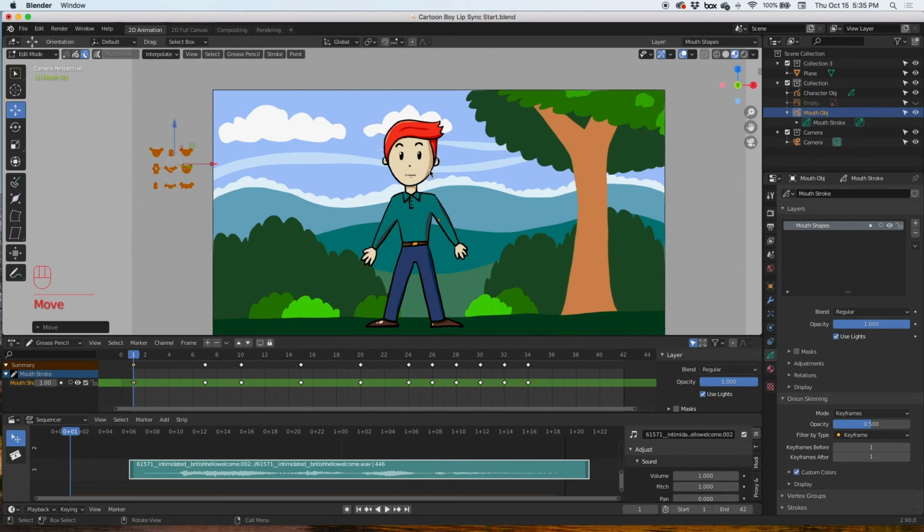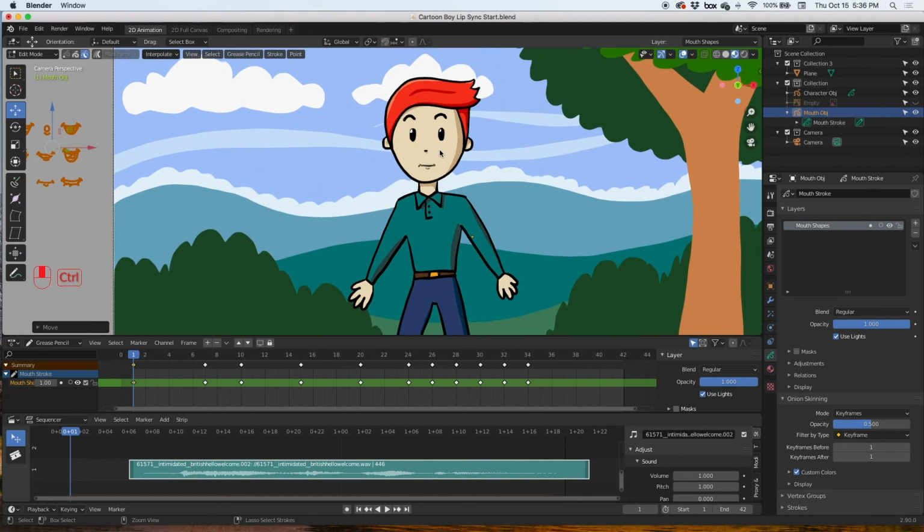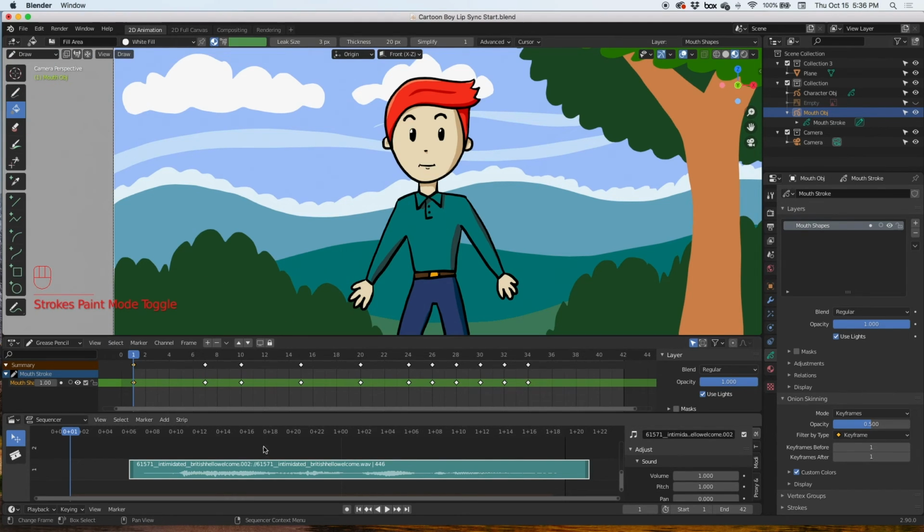Let's look at the animation one more time. Hit play. Hello and welcome. And that's it. That's all there is to it. We didn't use any modifiers. And we also didn't draw the mouth shapes every single frame. We drew them once and we just copied and pasted into the individual frames that we needed.